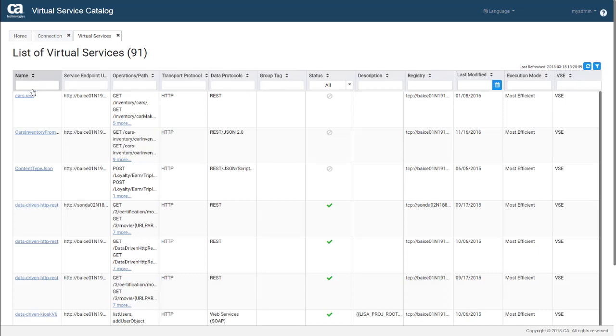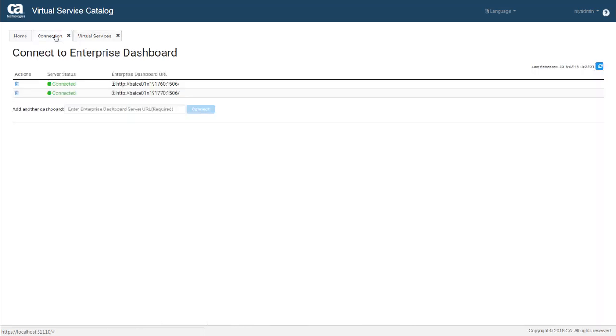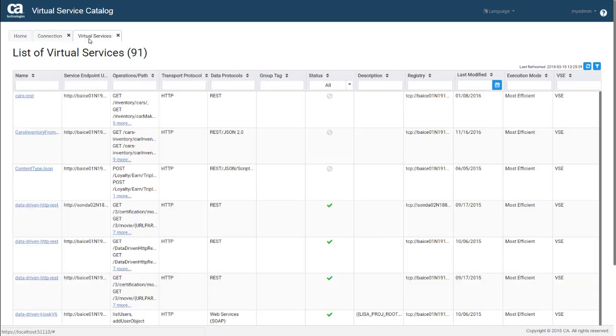But I should also make one other quick point. There is no automatic refresh in Virtual Service Catalog. So if you have the Virtual Services tab open, and then go back to the Connection tab and make changes to your dashboard connections, and then go back to the Virtual Services tab, you will need to refresh the page to see your changes. Now, if the Virtual Services tab is not open when you make your changes and then you access it from the Home tab, that initial page load will bring the latest data, and a refresh isn't necessary.